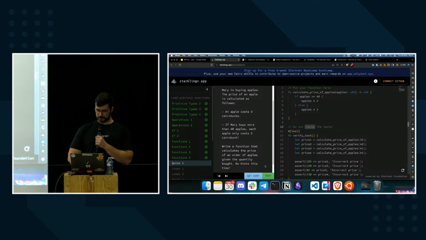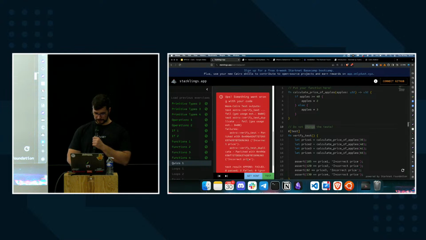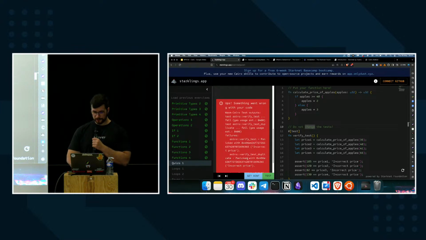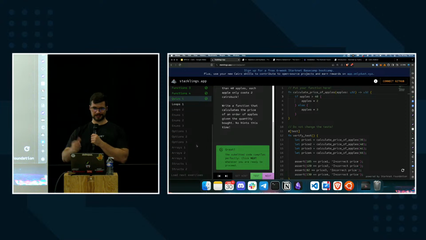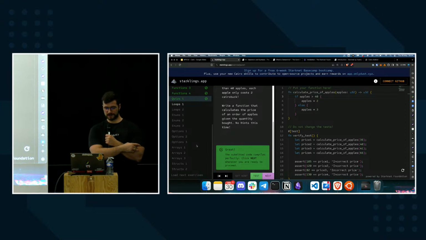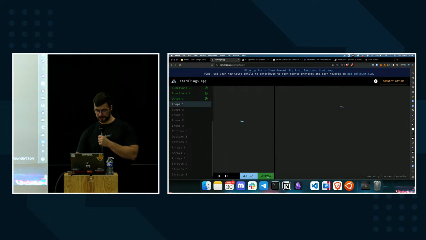Let's see if this works. It doesn't. So it's not equal? More than. So we're not going to give Mary a discount when she buys exactly 40 apples. Okay, got it. Yeah, makes sense. Cool. So this is quiz 1. And you notice that as we progress through the exercises, they're getting more interesting and complicated. You have, I think, over 50 exercises, so it's quite nice. It's interactive, and you also have hints.